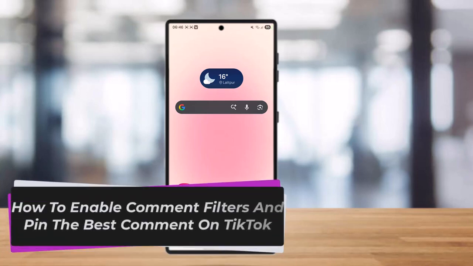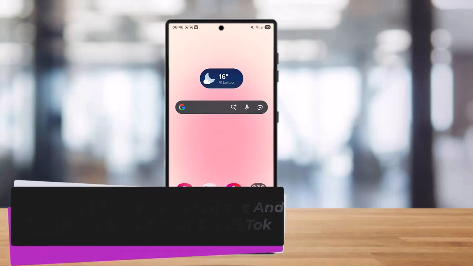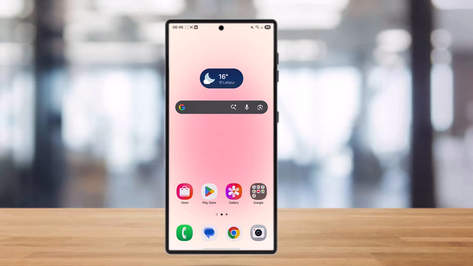So today in this video we are going to discuss how to enable comment filters and pin the best comment on TikTok. So without wasting much of our time, let's get straight into the video.